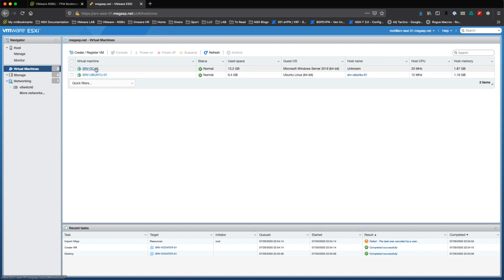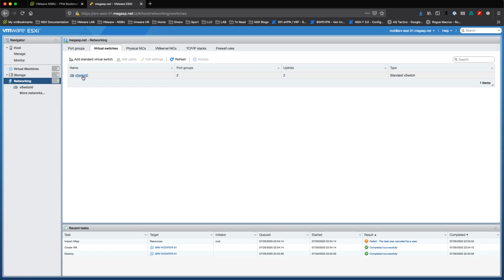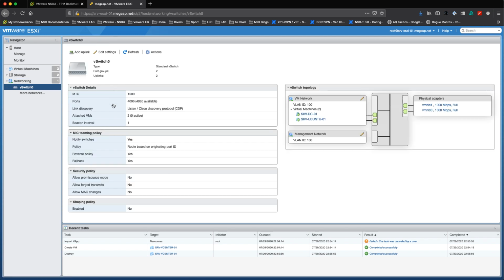My domain controller will act as a DNS server, right? And as I mentioned, I have a single vSwitch with the management network and the VM network. So two different port groups, one for the management and one for the virtual machine, even though everything is on the same VLAN as of now.